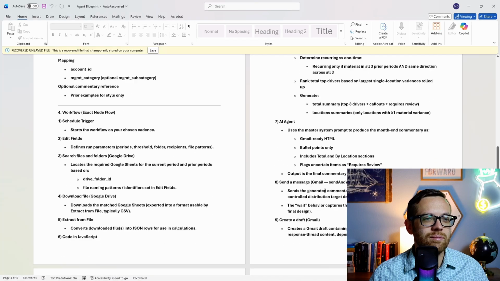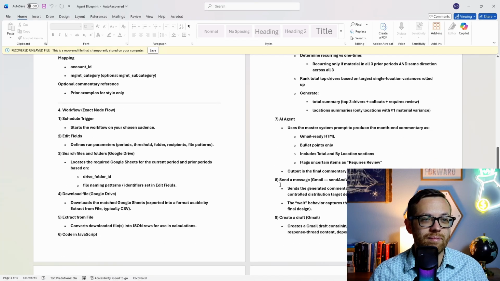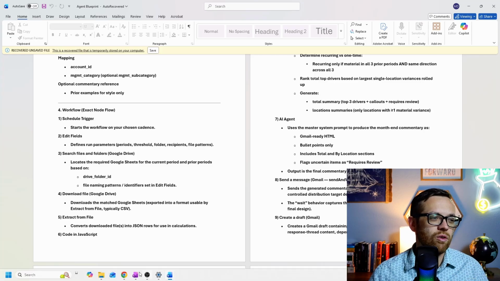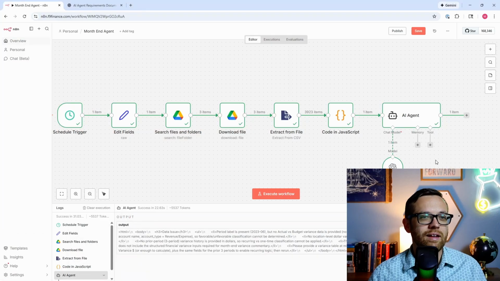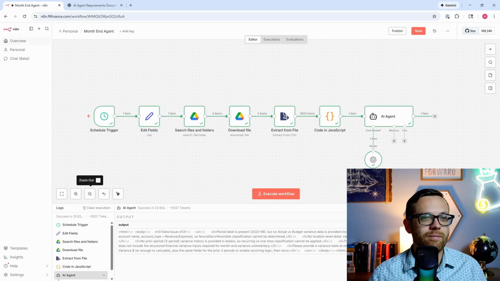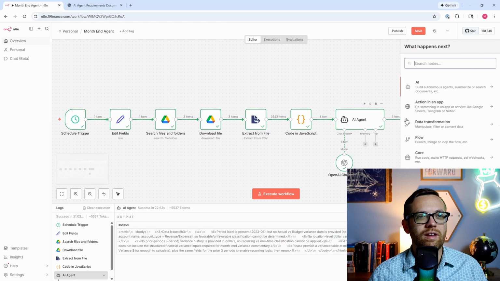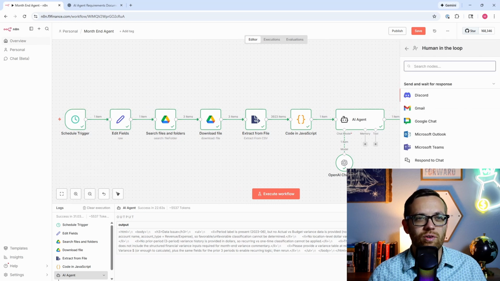So the AI agent's in place. Next, we want to send a message. So this is going to be a human in the loop approval. So we won't want to go right to a Gmail node. We'll want to start by clicking human in the loop. Let me give us a little bit more space to work with here. All right. So we're going to go here. We're going to go to human in the loop, wait for approval or human input before continuing.